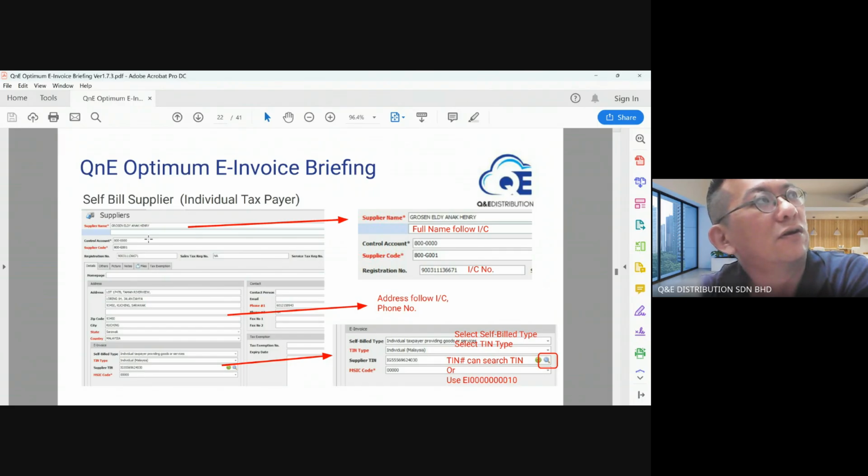So this is an individual taxpayer. So the self-bill type for individual taxpayer, you need to select the TIN type as individual Malaysia. Then here you fill the IC. It's the same as how you key in your customer.